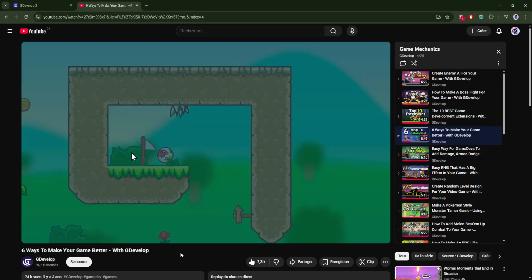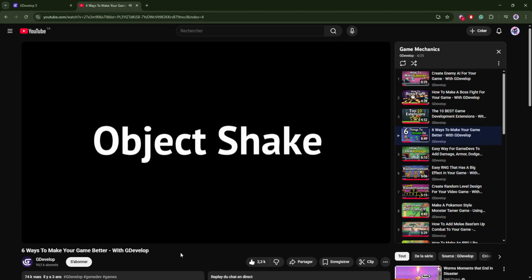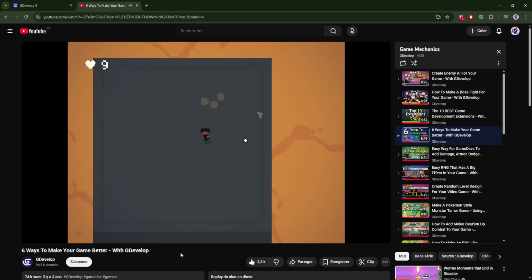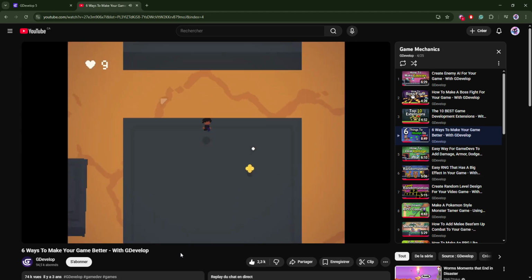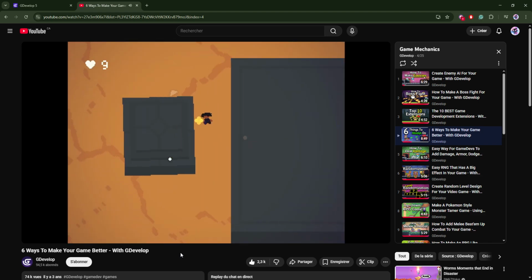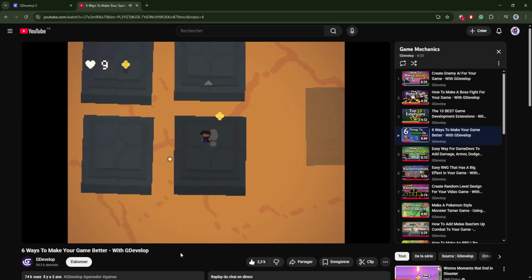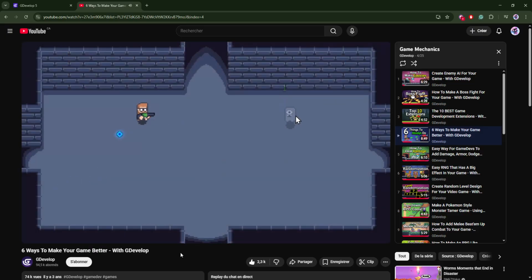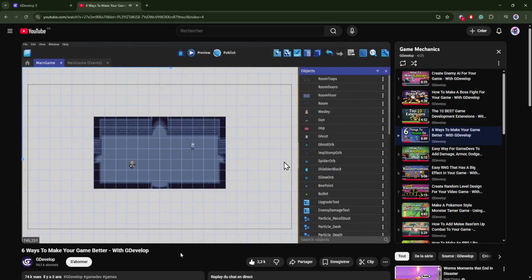So the first thing we're going to talk about is object shake. Game juice or feel is all about trying to make it so that when the player does something, they see or feel a reaction. So you'll see right here how boring it is when the player is shooting the ghost and there is some recoil and there's some knockback, but there's no shaking. So in GDevelop, it's really easy to add this.